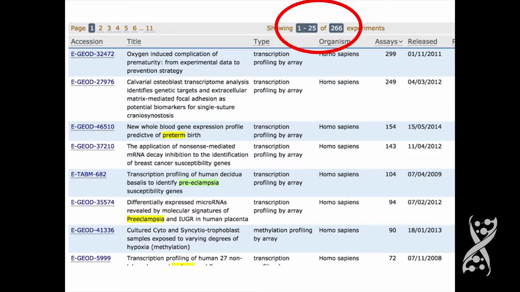I thought that was really annoying. It leads to a lot of babies being born early. There's nothing we can really do about that. So how would we do this? Well, you just go to the databases. Here in ArrayExpress, you can just type in preterm or preeclampsia or premature. You can see 200 pages of just data sets waiting. You get to pick and choose.